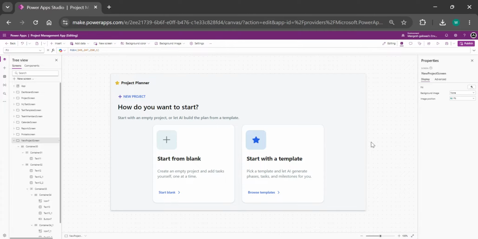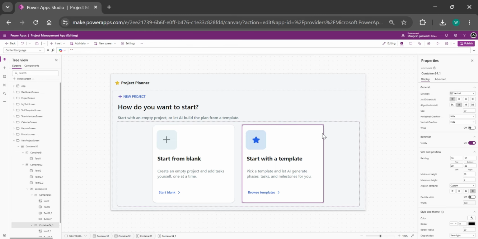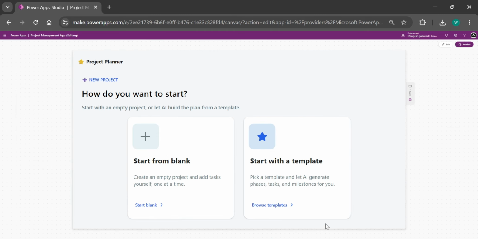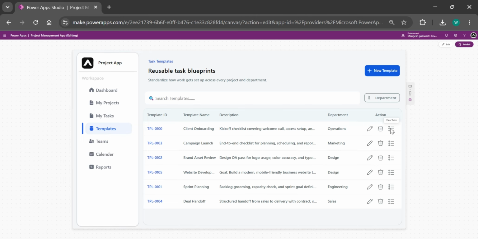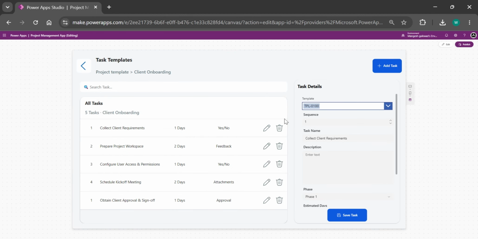In this video, we created the new project selection screen. When we click the start blank card, it will create a blank project. When we click browse template, it will open the project template screen that we created earlier. In the next video, we'll build the template selection screen and create a new project using the selected template.